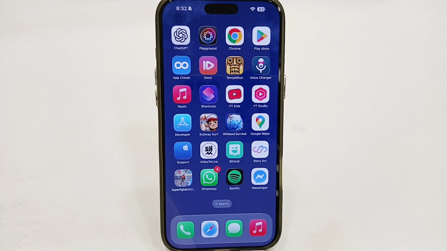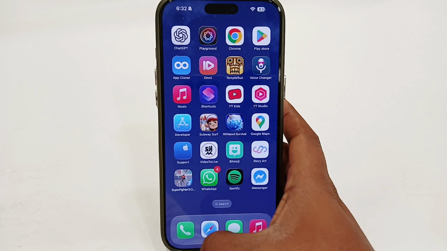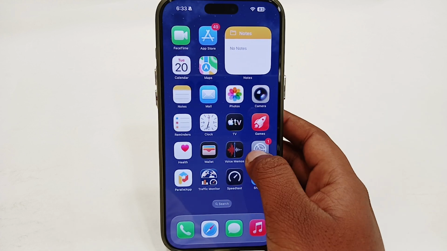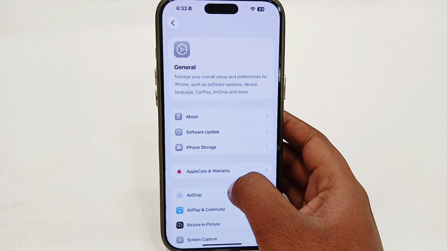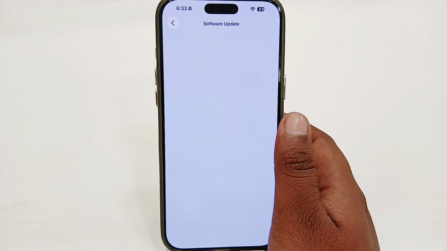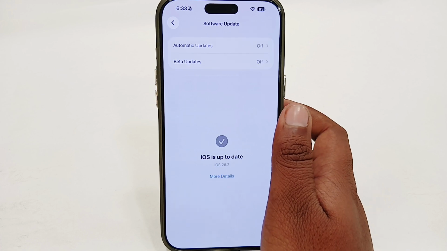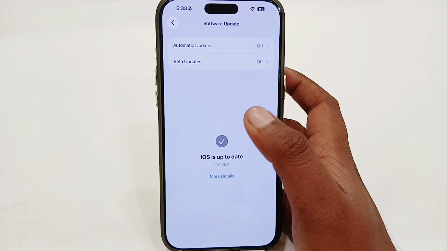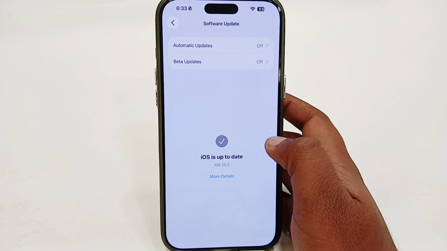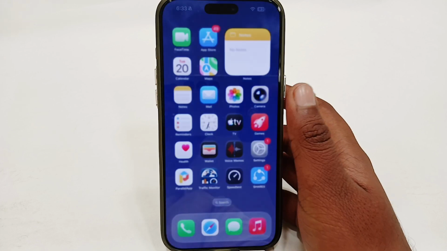So the very first thing you can try is to update your software. Go to your Settings app, go to General, go to Software Update, and just try to update your software. You have to make sure that you don't have any pending software update here. If you find one, try to update your software, and after updating, just simply go back.